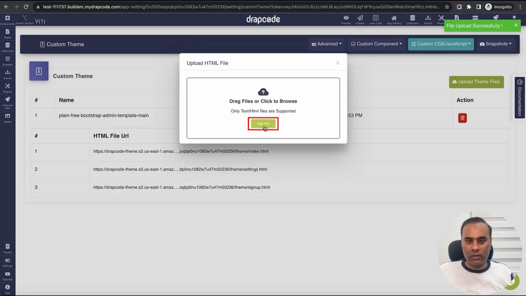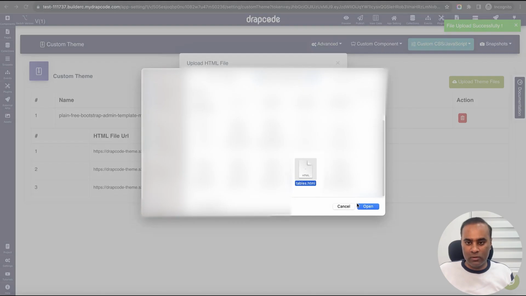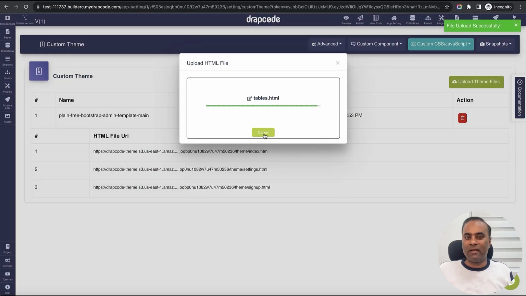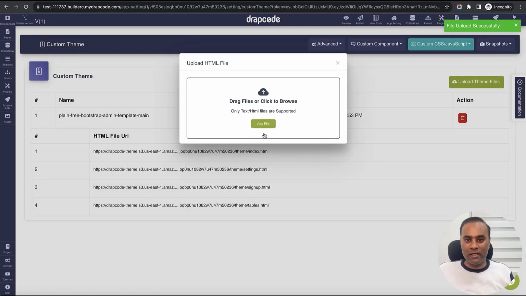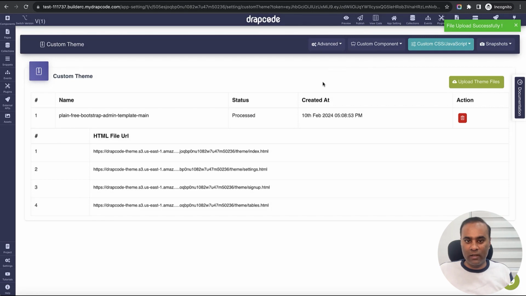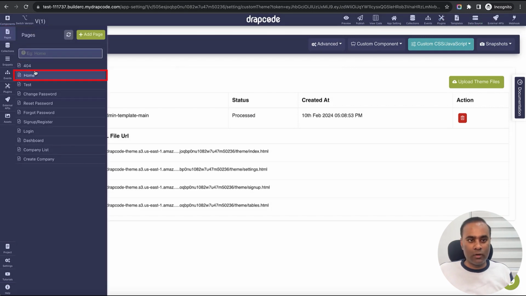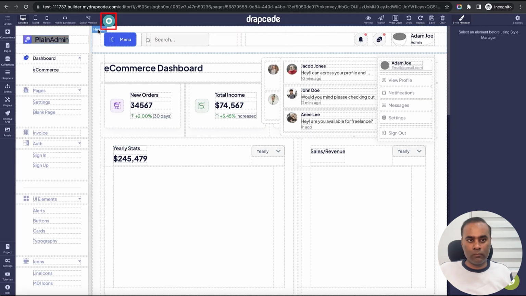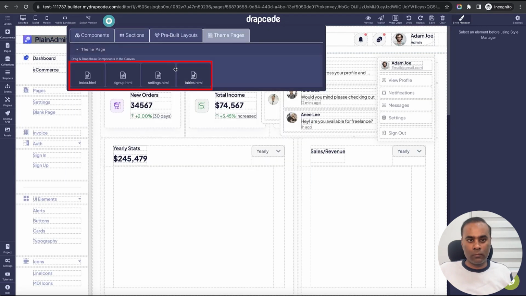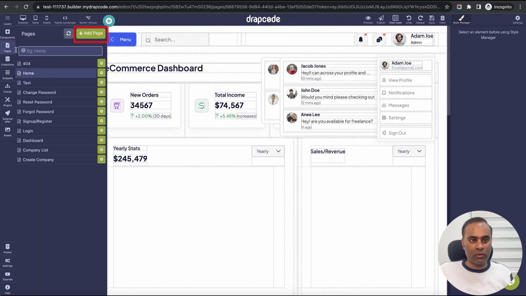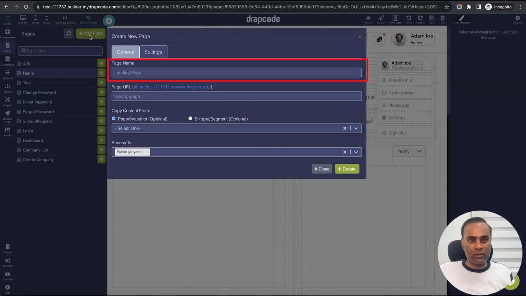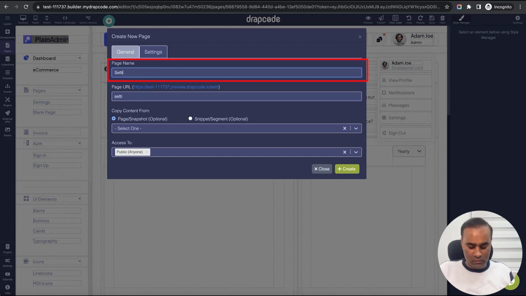Okay, let's upload one more file, which is tables.html. So I can add as many files as needed, but here I'm intentionally adding the things which I definitely need. If I go back to my pages, I am now seeing all the pages which I have uploaded. So let's build a settings page. I'll go here and I'll say settings page. Create.